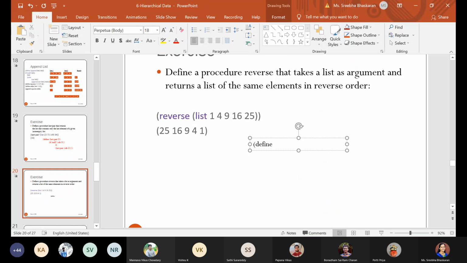So define. Name of the procedure reverse. So define reverse. How many arguments do we have here for this procedure? Only the list. Okay. So one single argument. Now, what should happen for this?